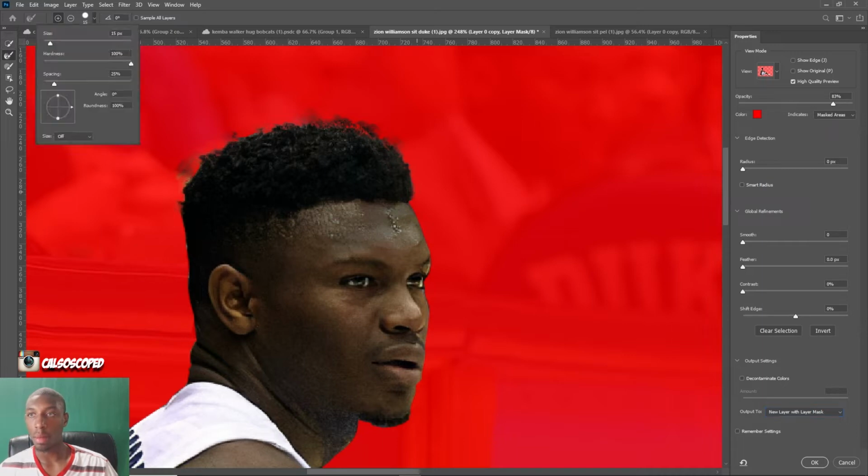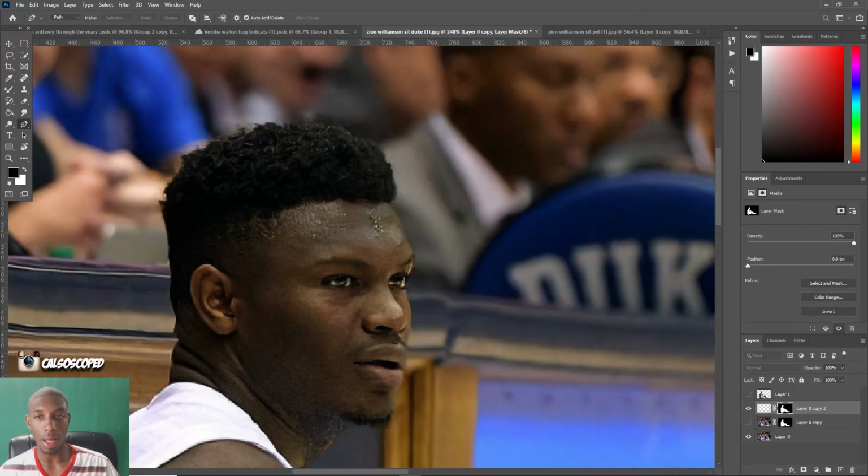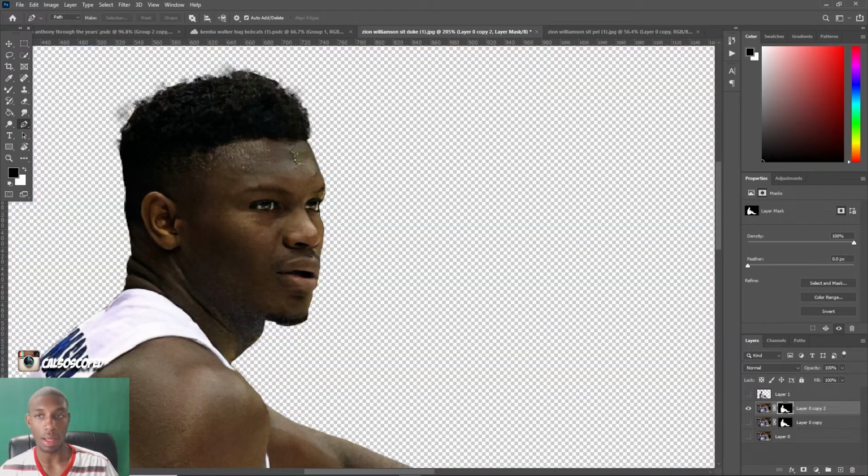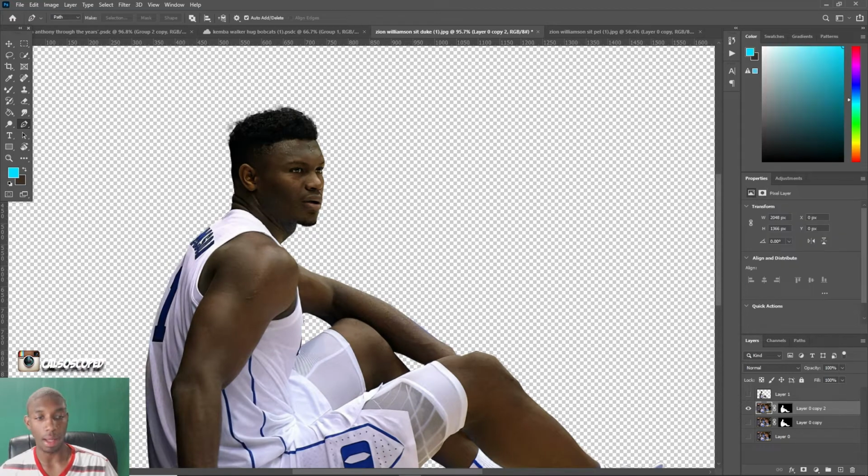For some reason my brush tool hasn't been working on the brackets for changing size, but you know, we gotta adjust to it. So I'm just changing the size manually, and then press on decontaminate colors, and I usually set it to like 74ish, and then new layer with layer mask. All right, so there we go, and it's more blended. The hair is more blended. It's not just like straight hair.